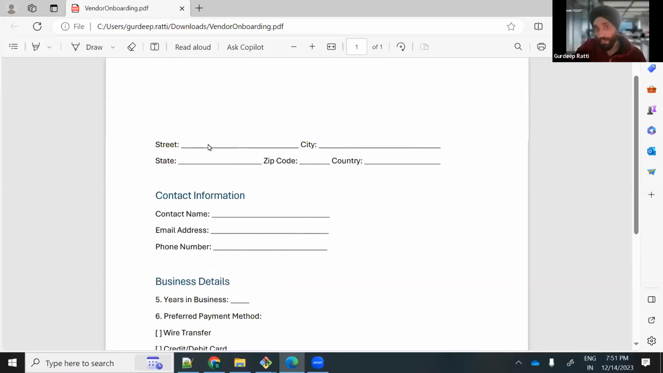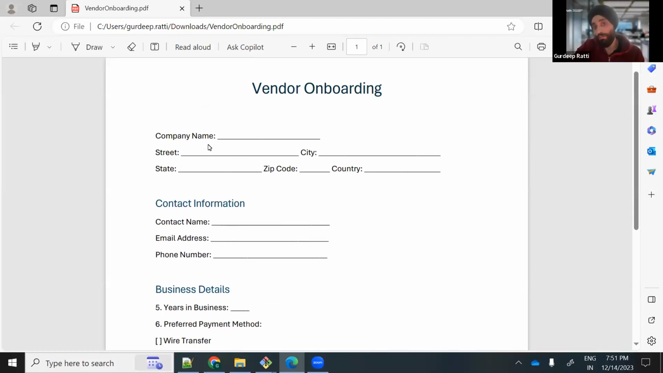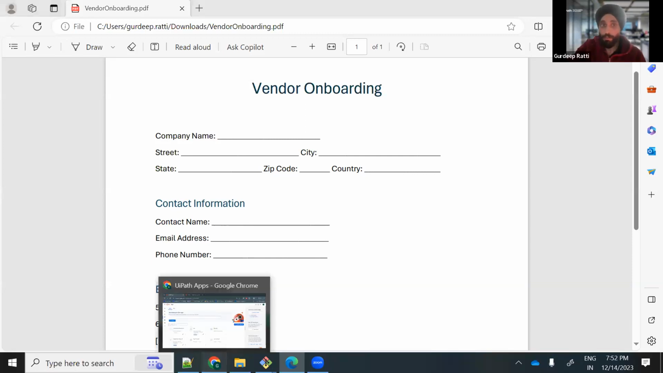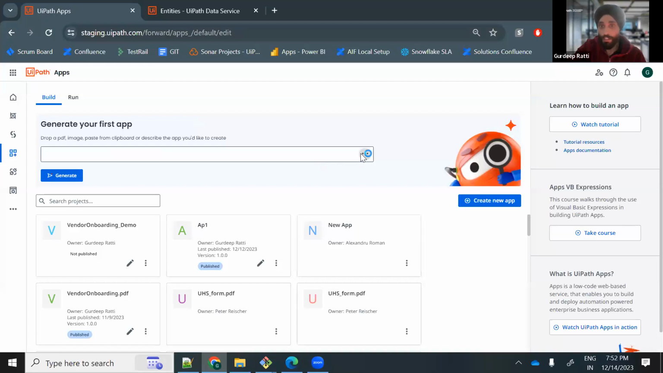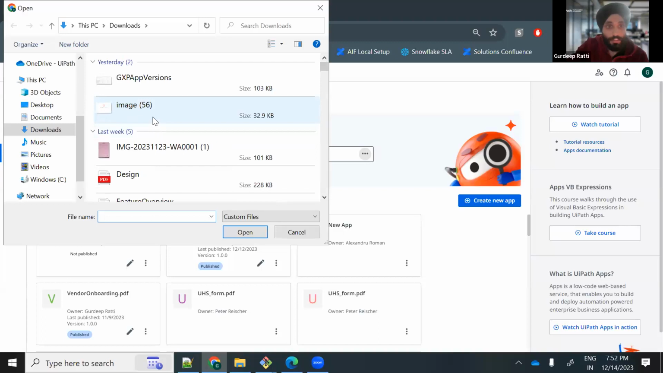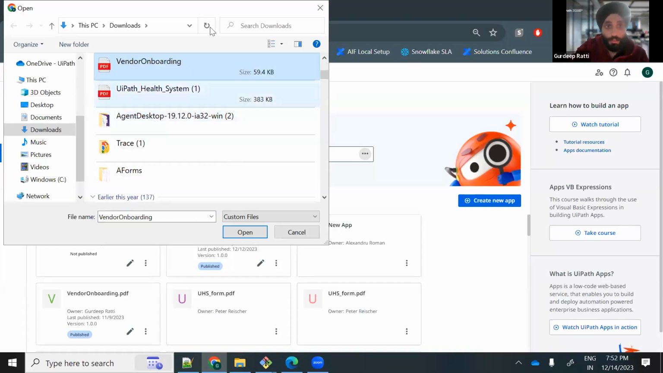So I'll start by showing you what the form looks like. This is the form for onboarding a vendor. Right now it's manually filled, and then I take those details and feed them into my system, and then create the Salesforce accounts and then send emails and Slack notifications. So what I'll do is take this form and first start by digitizing it. I'll go to the apps homepage and I'll try to attach this form here. Vendor onboarding.